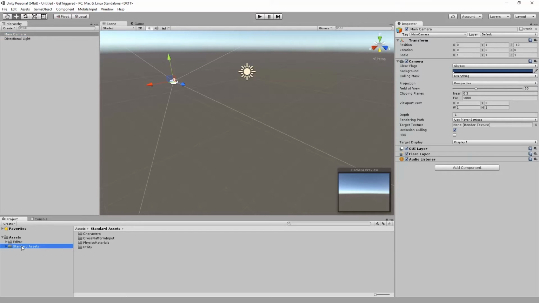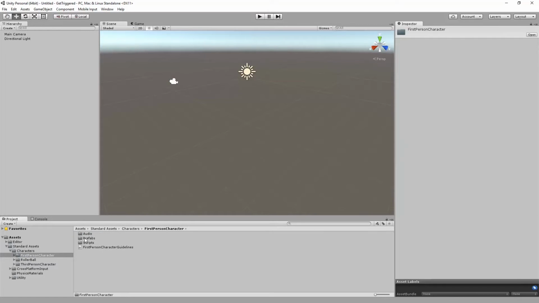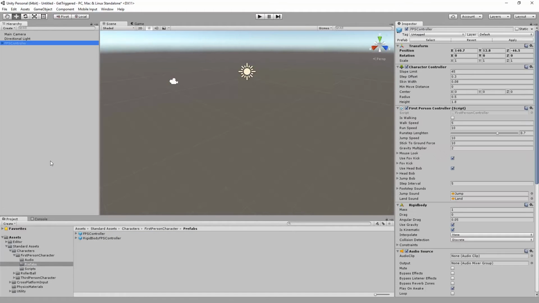All right, so I have the standard assets here. These are brought in anytime we import a Unity package, and I have the characters. So I'm going to take characters and open up first person. I'm going to go to my prefabs, and I'm just going to drop in my first person character controller. Okay, we're going to see that pops in, and I like to have my objects start out at 0, 0, and 0, so I'm just going to reset.